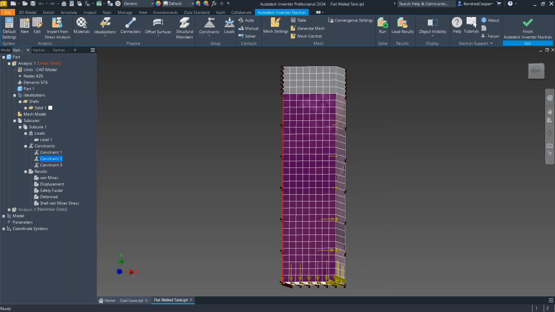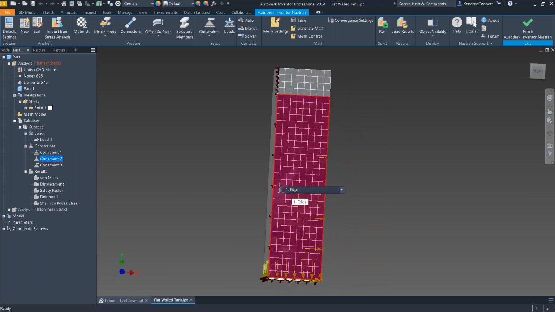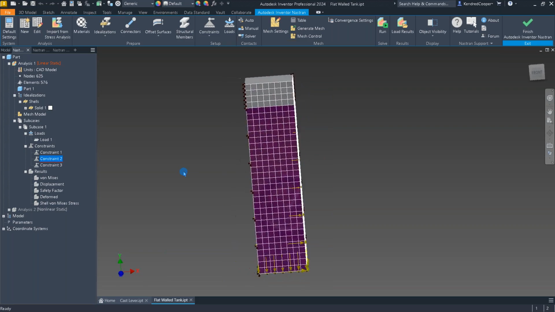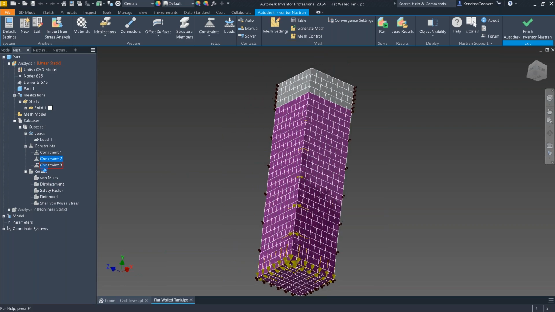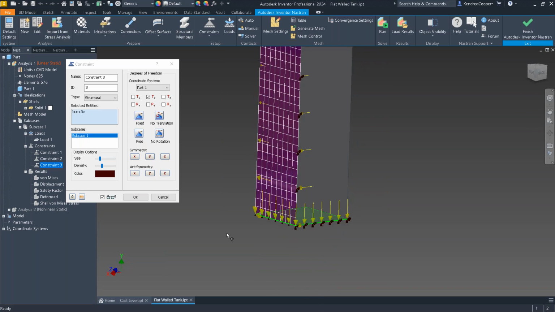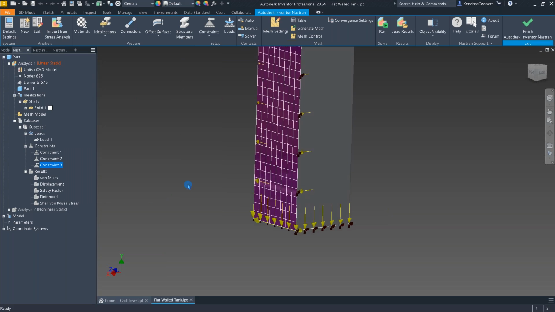So while the edges will maintain their position, the tank will be able to bulge in that area from the pressure. And then we've got a Y-axis constraint on the bottom. Basically, this tank is going to be sitting on the ground, and we're going to assume that the ground is never going to be moved. So we've got a complete Y-axis fixed location on that.